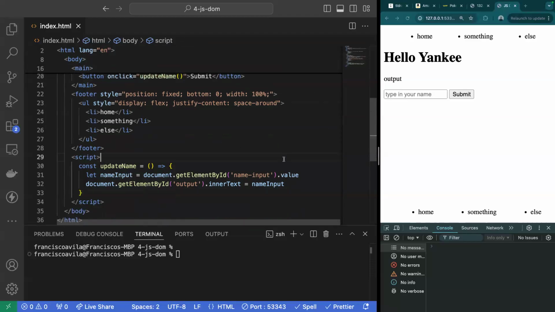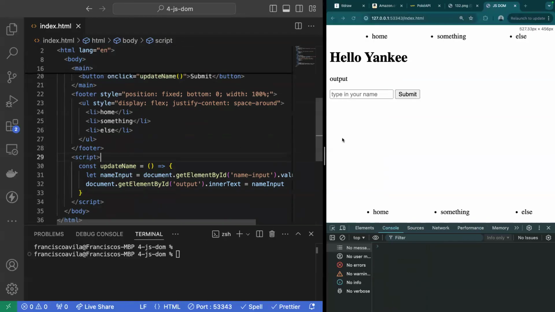All right, well, let's take a look at what happens here. I'm going to go ahead and put Francisco. And I'm going to click on this button for submit. And now when I click on that button for submit, you can see that the output text has been updated to Francisco as the text.